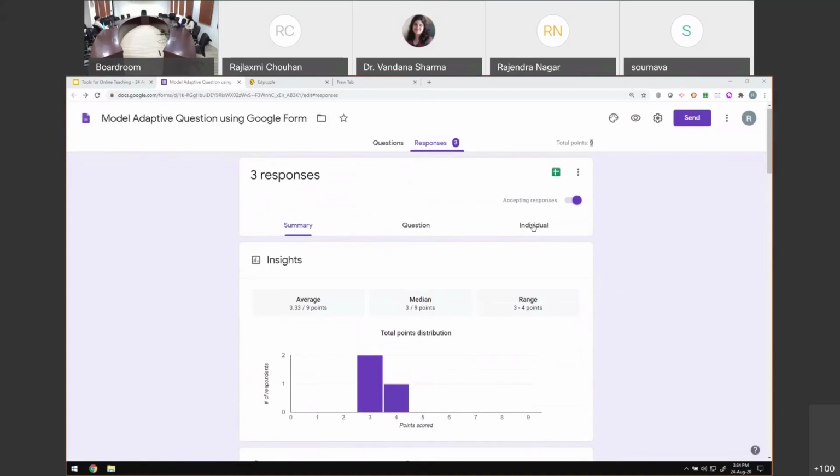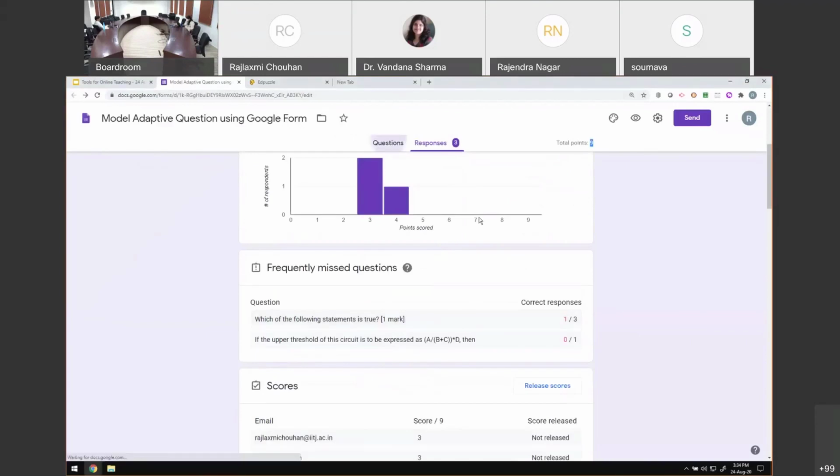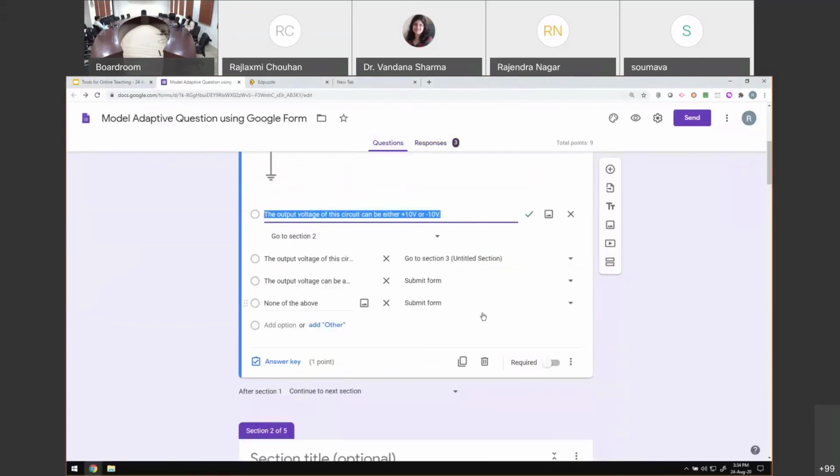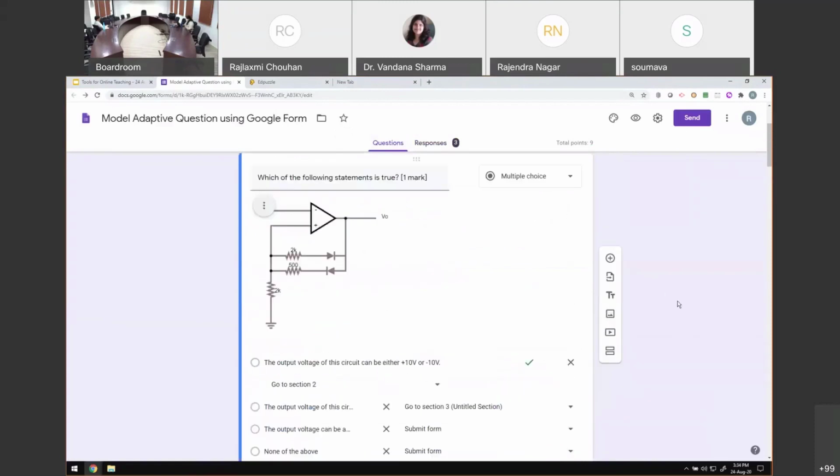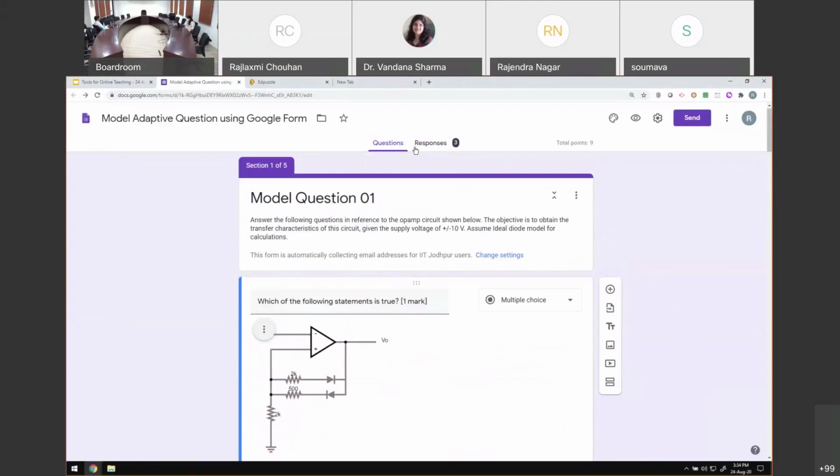Of course, for a very large class, this may be useful. For a small class, you may prefer to do it manually. So this was an auto-graded adaptive question using Google Form, particularly using the feature of go to section based on previous answer. Right? So please explore this. Start with simple questions, and you may end up with a better strategy for simple questions where you want to auto-grade, but you want to give partial marks.